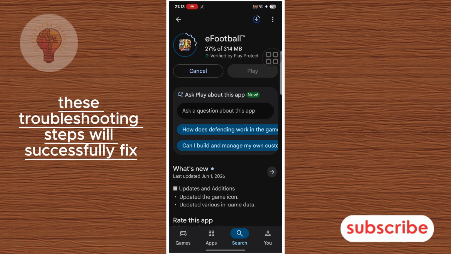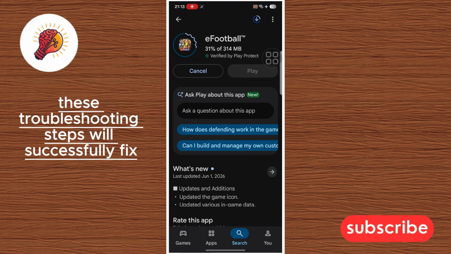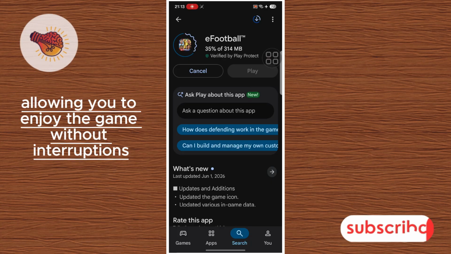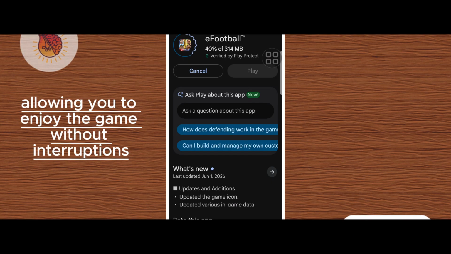In most cases, these troubleshooting steps will successfully fix crashing, loading, and startup issues, allowing you to enjoy the game without interruptions.